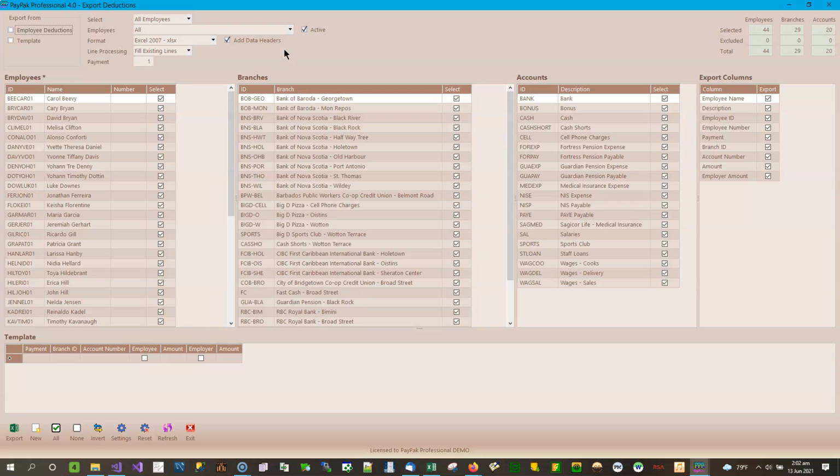There may also be cases where you are about to automate the cell phone charges, and your company, your IT department has some sort of system which is going to generate the file for you, but they need to know the format of the file.